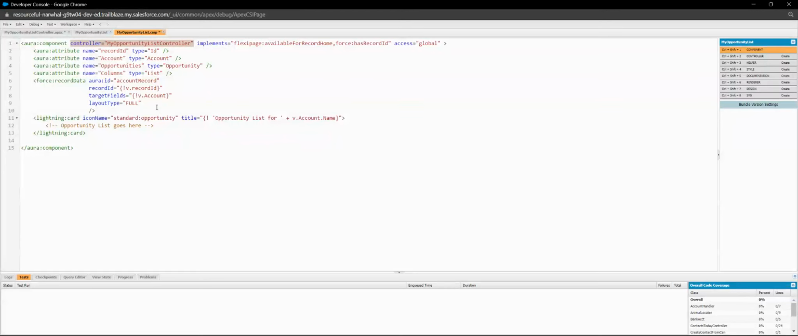Now, for the opportunities and columns attribute that we see here, we're going to eventually go to the JS file that we make. We're going to make a JavaScript file, which is a controller file. And we're going to make assignments for what these attributes should hold. And I'll show this later in the video.